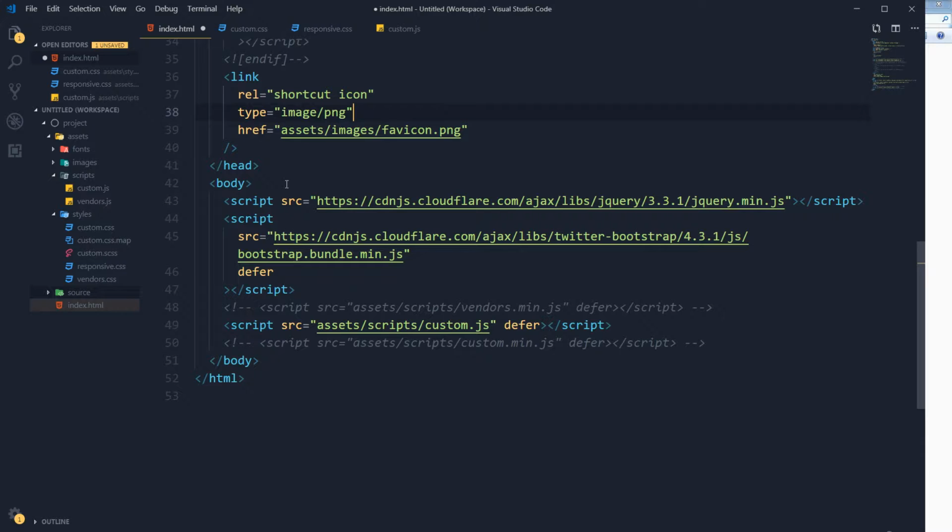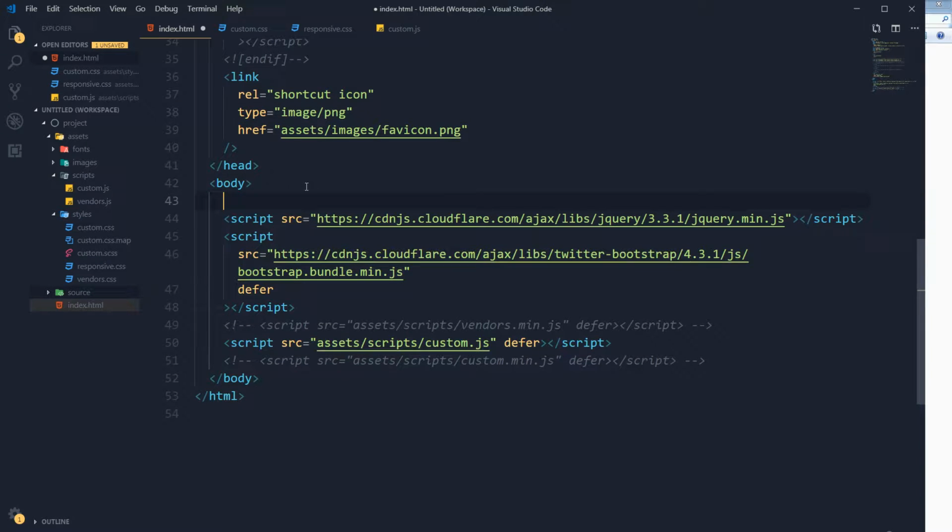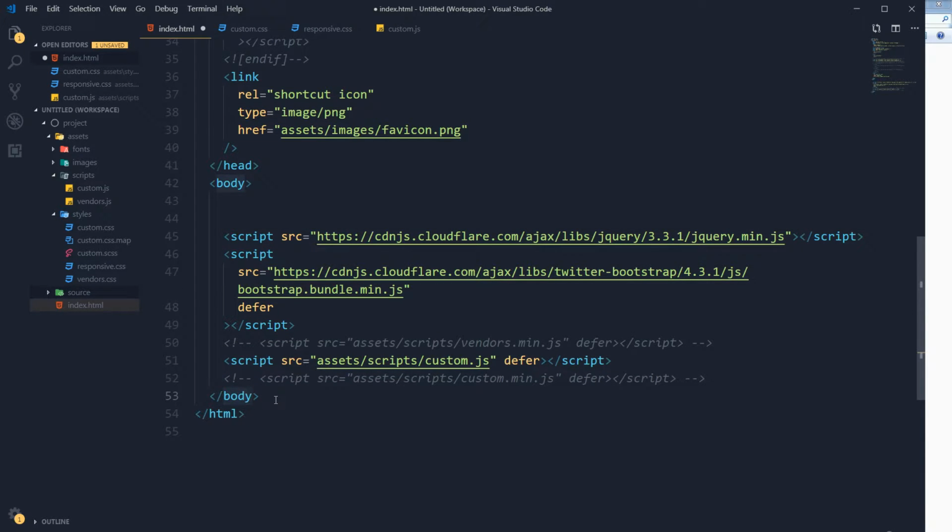And after that, in the body section, in the end, before the ending body tag, we have scripts. First script should be jQuery because it is the dependency for many plugins and libraries. I am going to delete this path because this is CDN. I am going to link this locally, and this is Bootstrap.